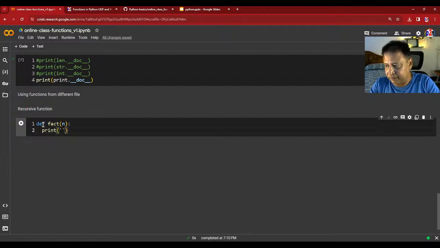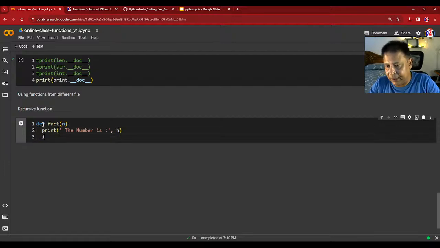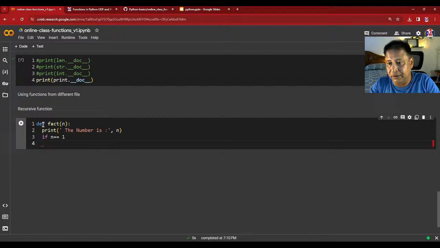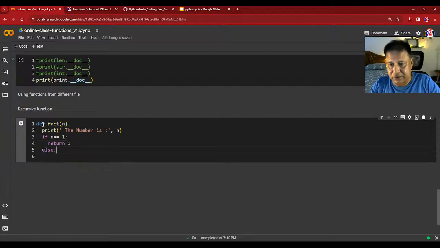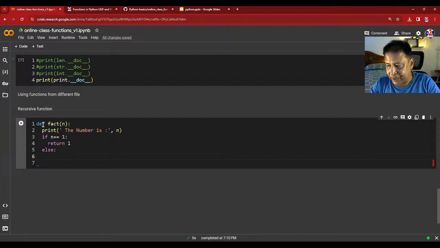Print. So I am giving the text "Number is", now give a colon. Now here I am giving n. Fine. Now next, if n equal to 1, then return 1. Only in the case that n equals 1. If it is not 1, then I am writing an else condition. Just watch how this works. Now I am saying result equal to n multiplied by fact of n minus 1. Let me just complete this.